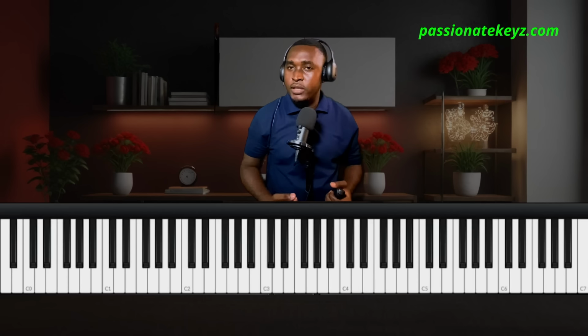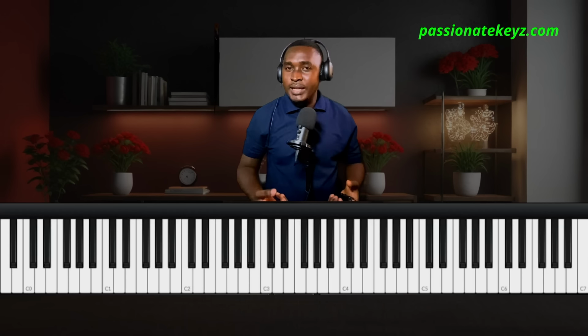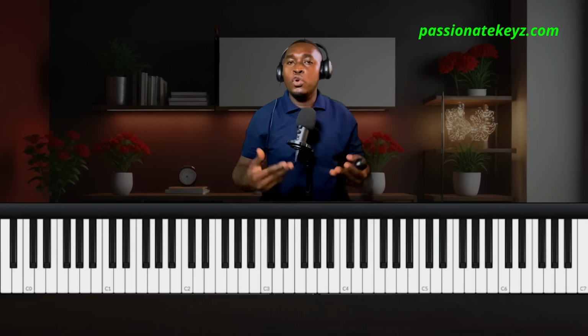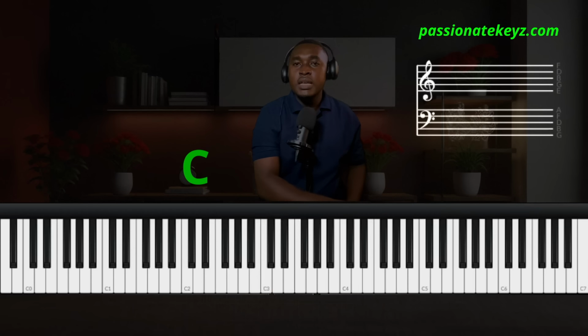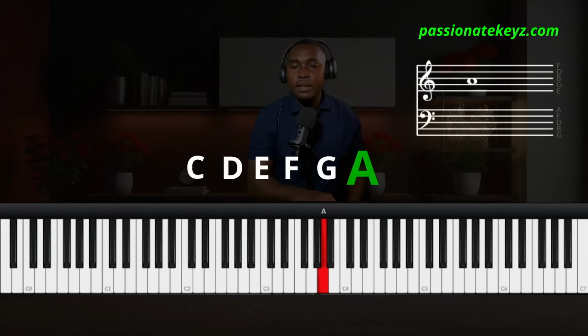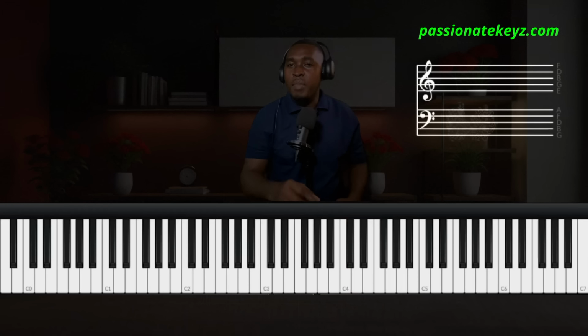Now let's dive quickly into the first method. It's very simple. It's called diatonic harmony. This is simply the way chords are built using only the notes from a specific key or scale. So for example, if you are in the key of C major, the diatonic harmony means that you are only using the notes in that key's major scale, which is C, D, E, F, G, A, B, and C, to make your chords.